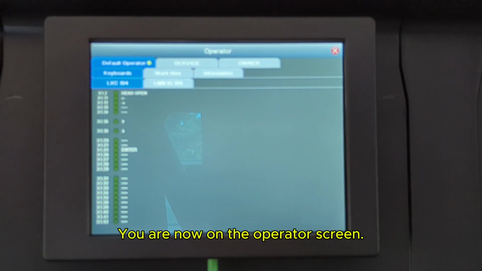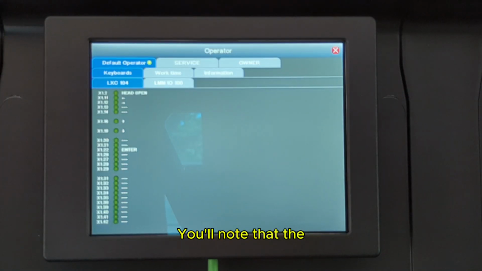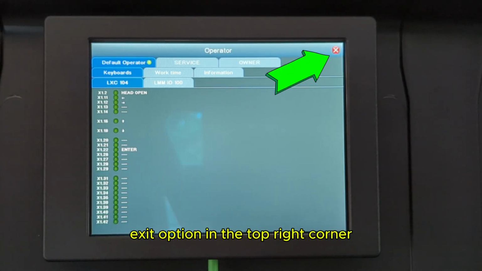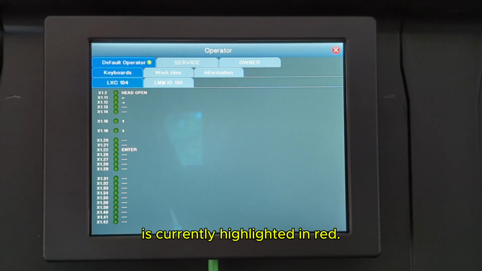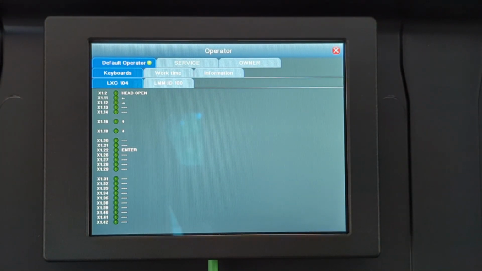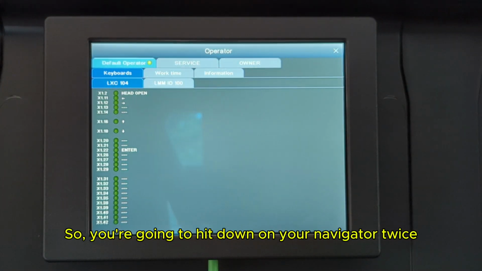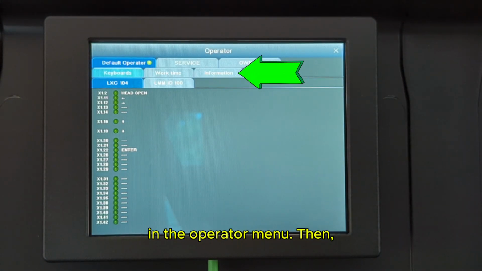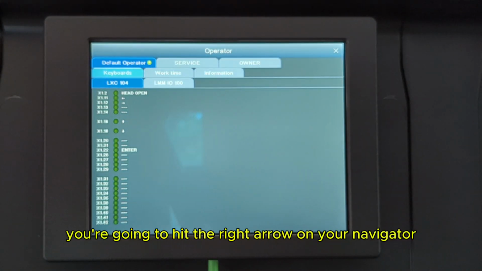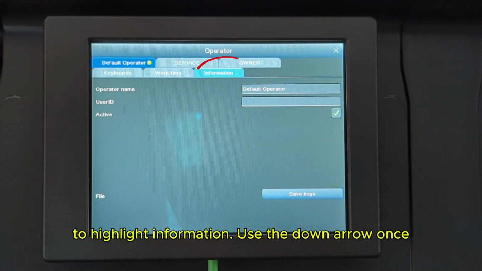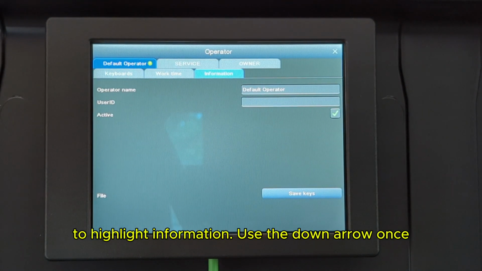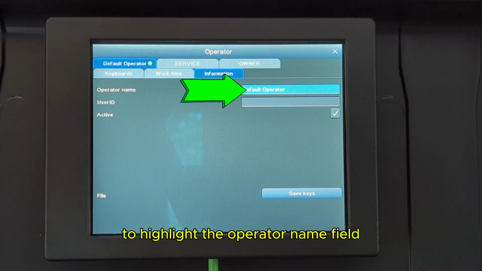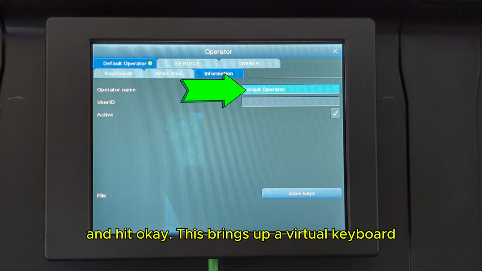You are now on the operator screen. You'll note that the exit option in the top right corner is currently highlighted in red. So you're going to hit down on your navigator twice to reach the second level of options in the operator menu. Then you're going to hit the right arrow on your navigator to highlight information. Use the down arrow once to highlight the operator name field and hit OK.